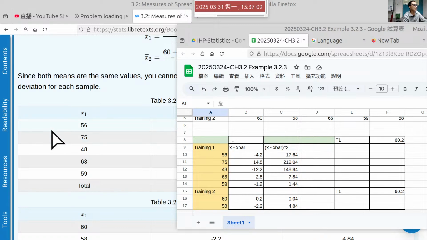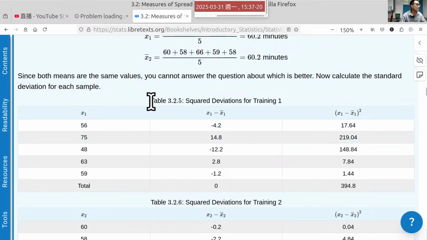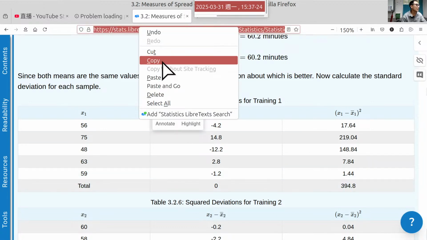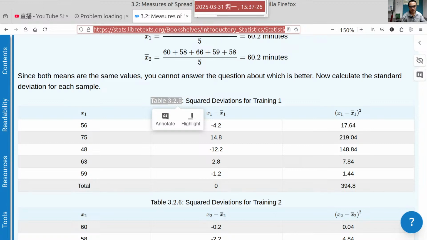Previously, we checked chapter 3.2. We studied example 3.2.3, which is equal to the information from table 3.2.5. Okay, let me copy and paste it again.